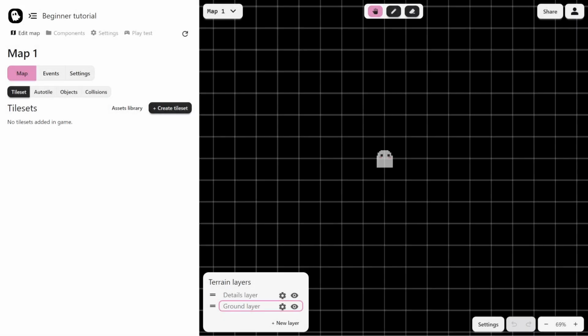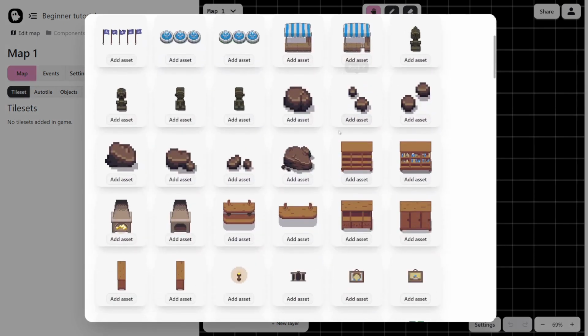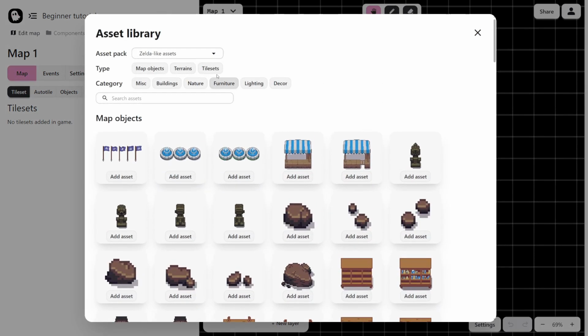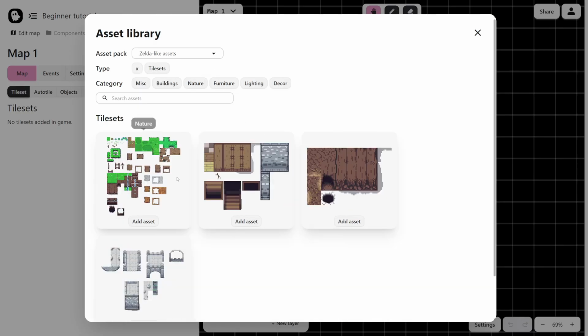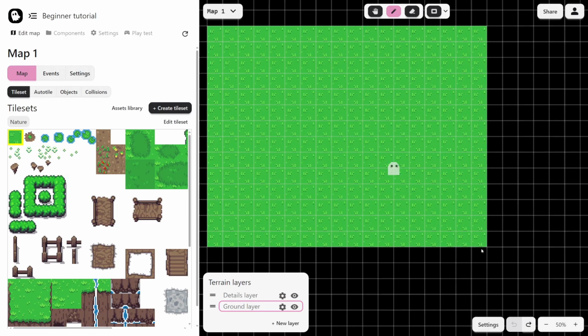The first thing we'll do is add a tile set so that we can start building our world. Click on the asset library and you'll see that there's a bunch of assets you can add into the game. What we're interested in is the tile sets. So let's add this nature tile set here. Once you've added the tile set, just click on a tile and select the draw tool with the rectangle option so that you can draw a nice area for your player to be in.